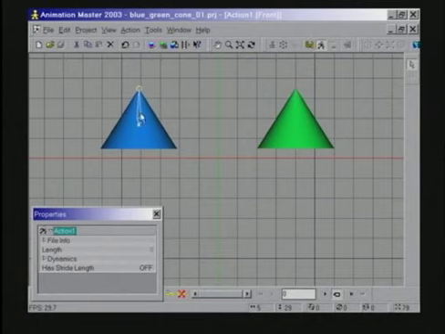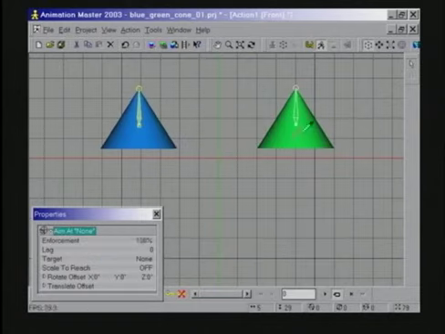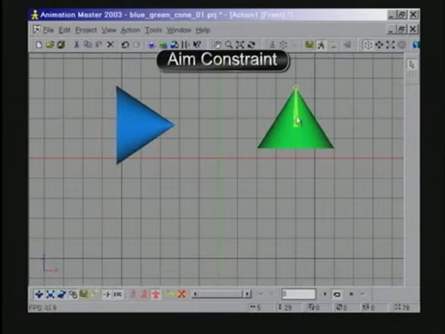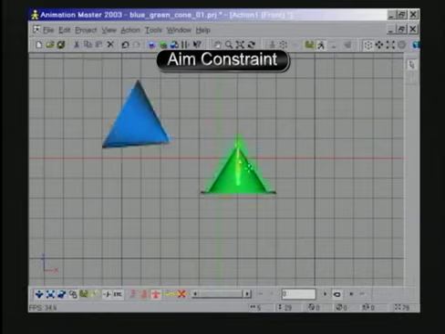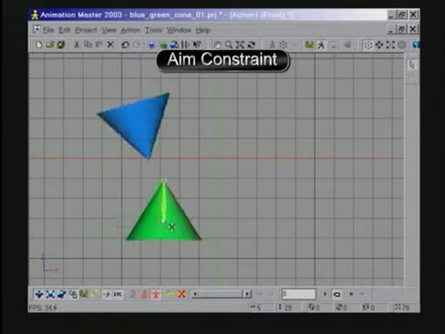The third important constraint is the aim constraint, and it pretty much does what it says. It forces one object to aim at something else at all times. So say I have a blue cone that's aim constraint to a green cone. Now you're going to see that this blue cone is going to point to this green cone no matter where I move this green cone. Now, where would you use this aim constraint?